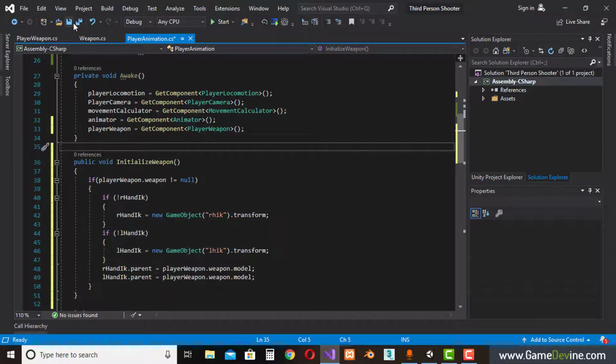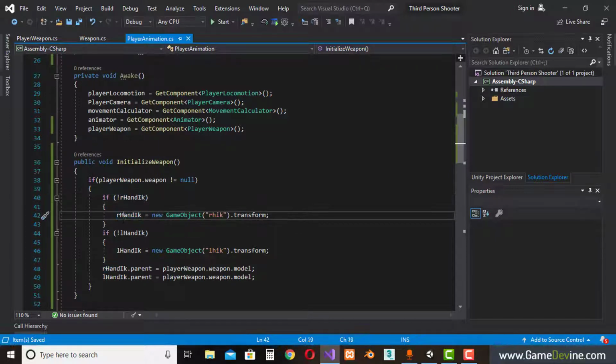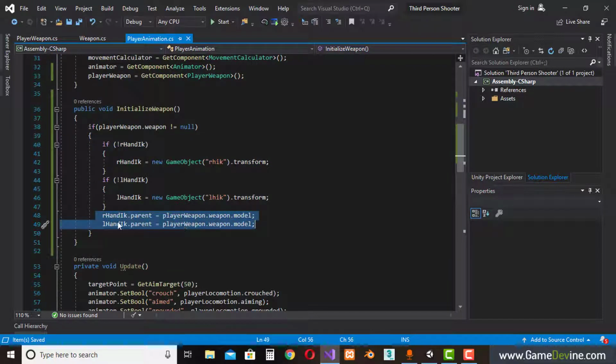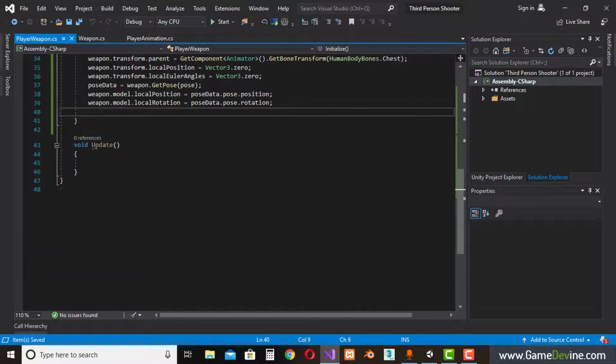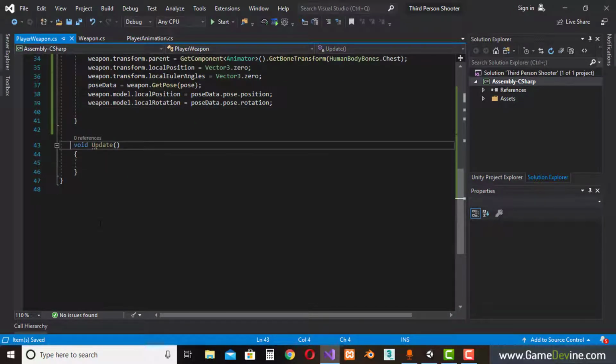So now we're done here. Basically what it does is check if these two transforms have value. If they don't, it's just gonna create a new value for them, and then it will parent them under the model of the weapon. So this needs to be called for every weapon, so it could just parent it to the new weapon's model. So we're gonna go back to our player weapon and continue our code.